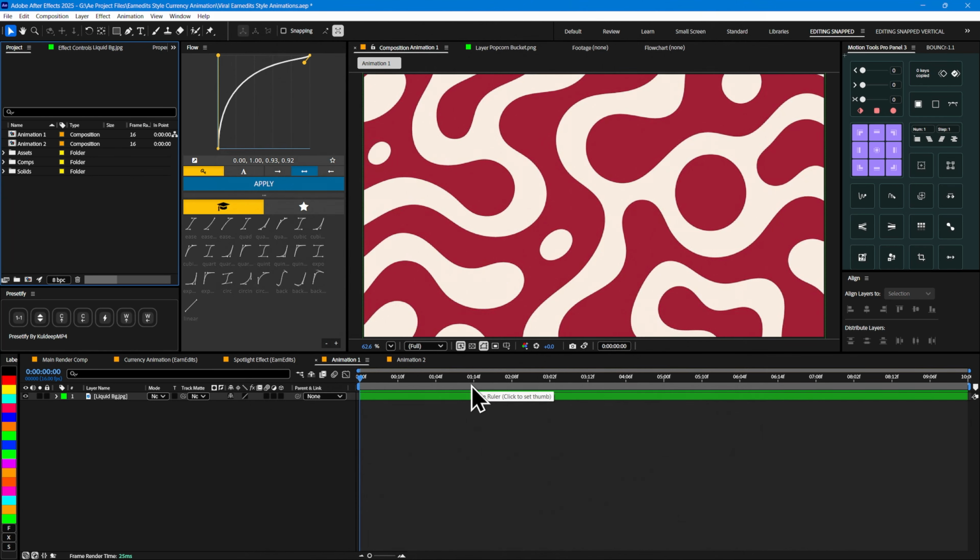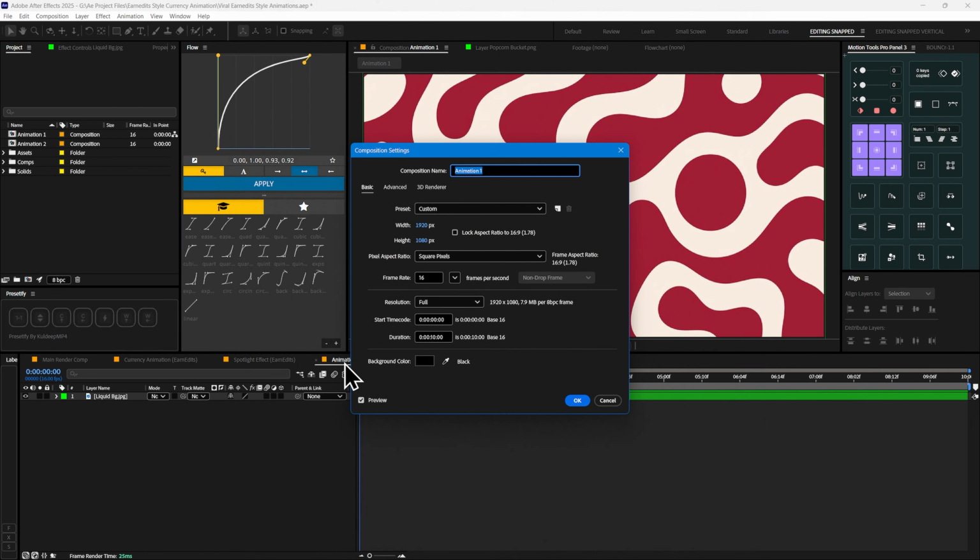And yeah, we are back in After Effects. So I have already made two different compositions for each of the animations. Let's see the composition settings first. Hit Ctrl K on your keyboard to see the composition settings. The composition is Full HD, 1920 by 1080 for the size.